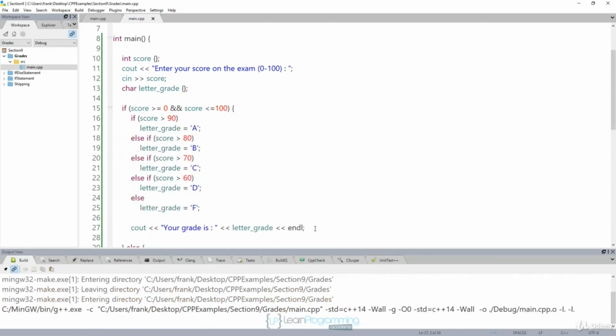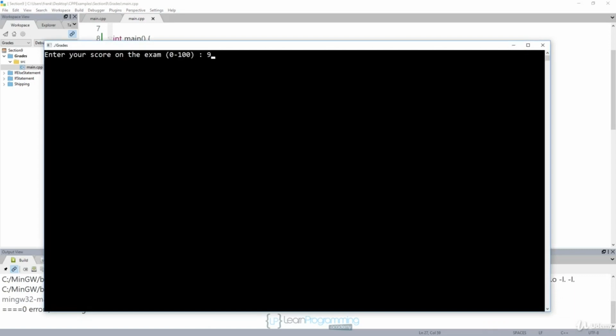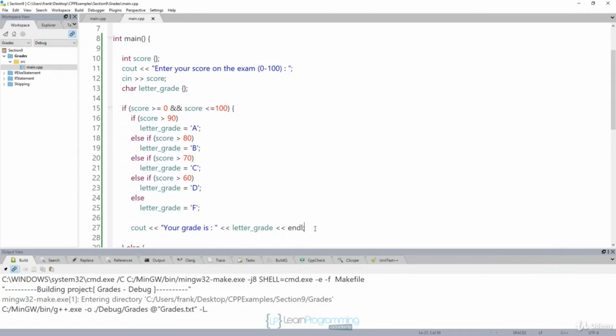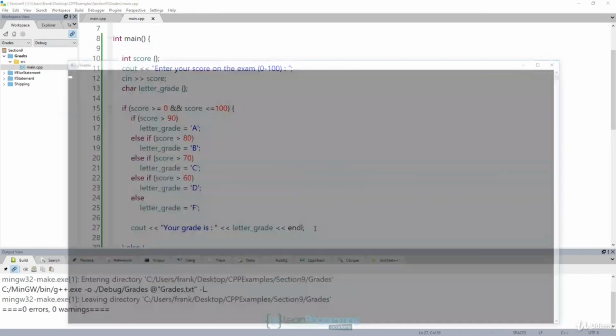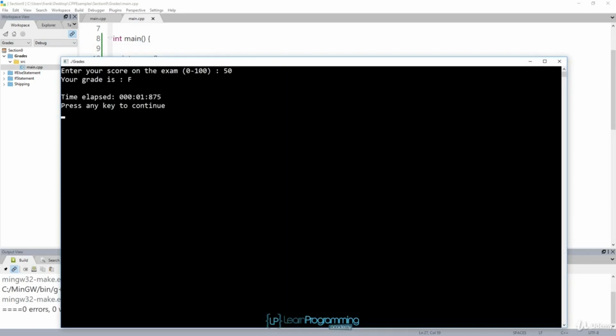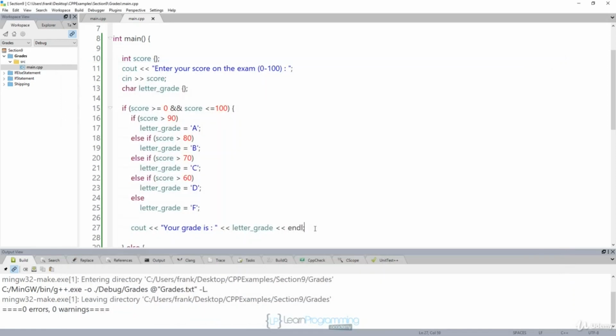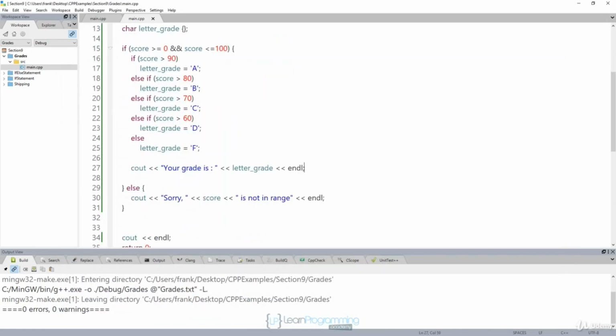All right, let's try that again. So in this case, we got a 91. That should be an A. Your grade is an A. The 81 should be a B. It is. Let's do about a 50, which is definitely an F. And here we go. Okay, obviously you would test this a little better, but for the sake of time, I'm not going to do that.